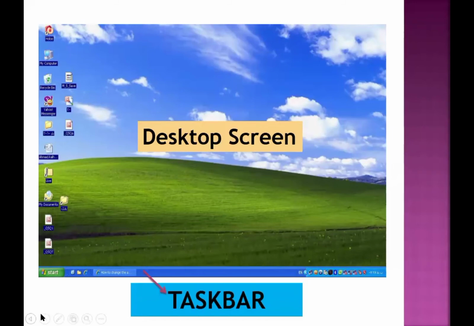You can move or change the position of the taskbar to any of the four sides of the screen. You can see here there are four sides of the desktop screen: top side, bottom side, right side, and left side. So you can change or move the position of the taskbar to any of the four sides of the screen.